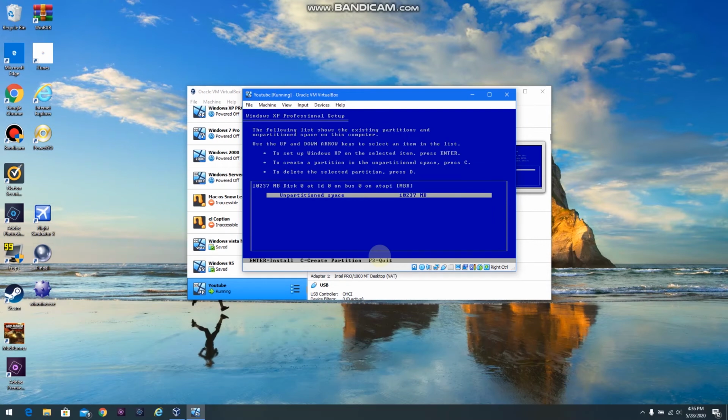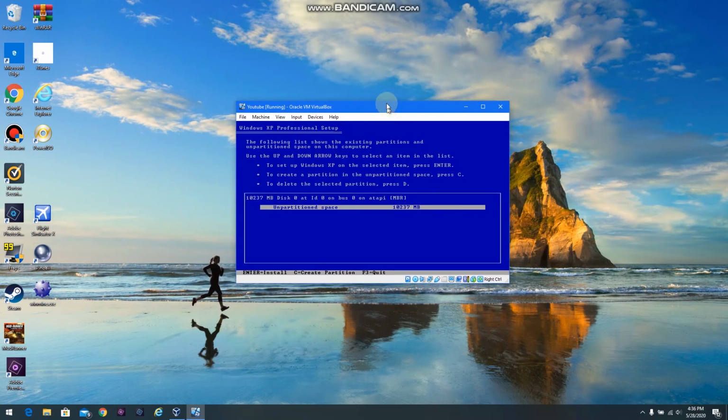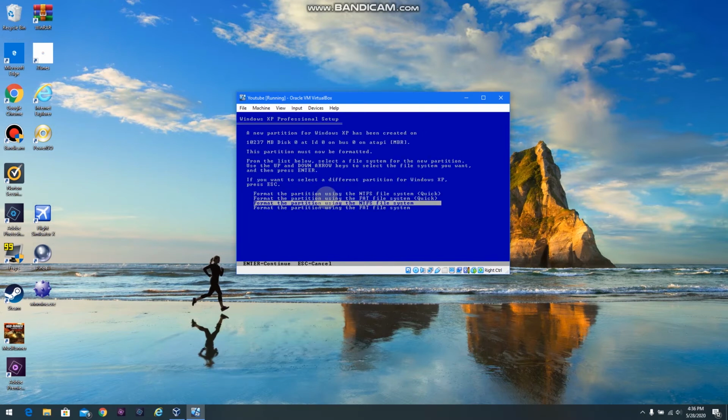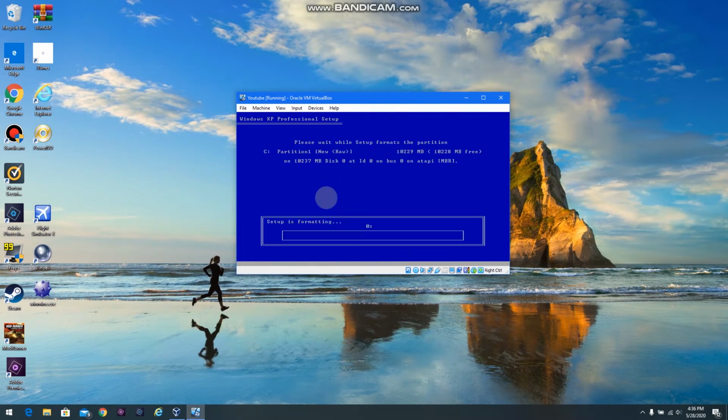Okay, so now it's going to pop up with this screen here. Now we can actually go ahead and minimize that. You're just going to click Enter. And you want to go up using the arrow keys to NTFS quick. Press Enter. And this will format, so I will also speed this up.